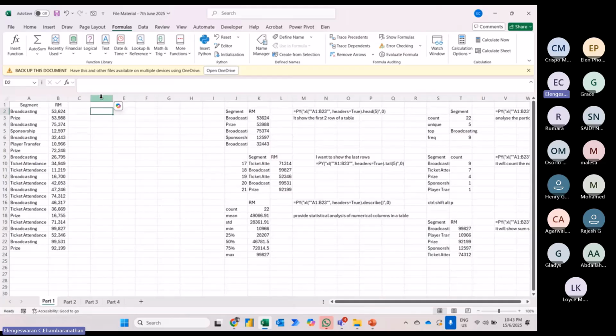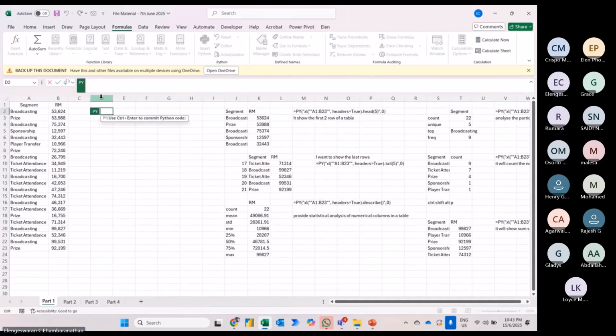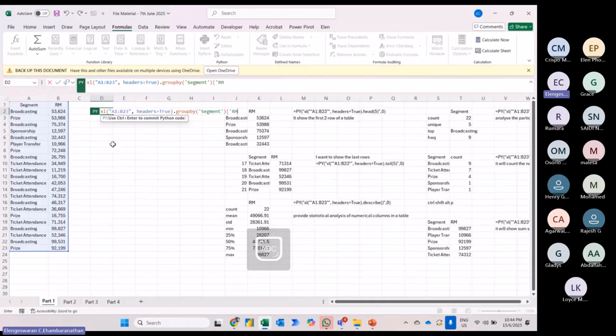So I'm going to put here equal py, highlight all this, and then full stop, group by, open bracket, and write segment in a special bracket, because I want to group by segment. The values will be RM. Then I want to show sum, mean, max, and so on, so I'll use full stop, AGG.